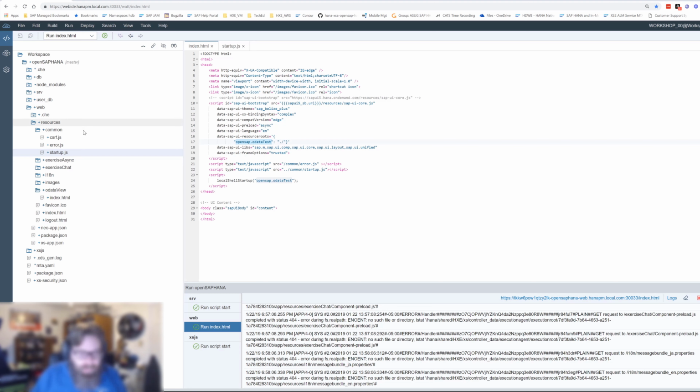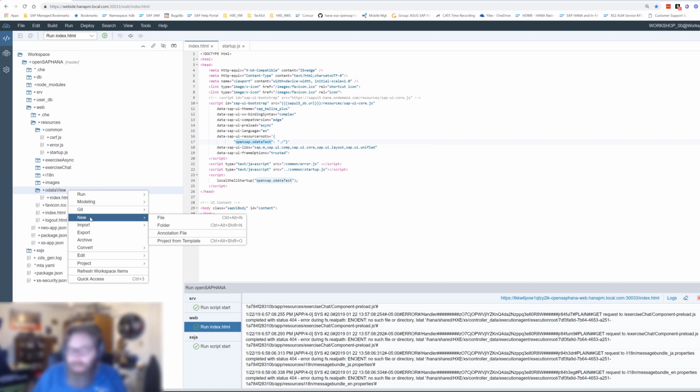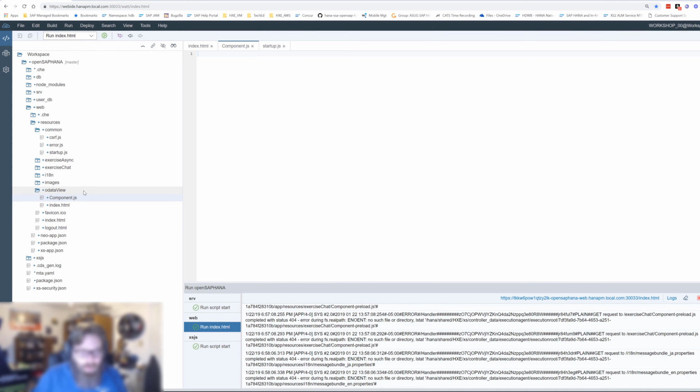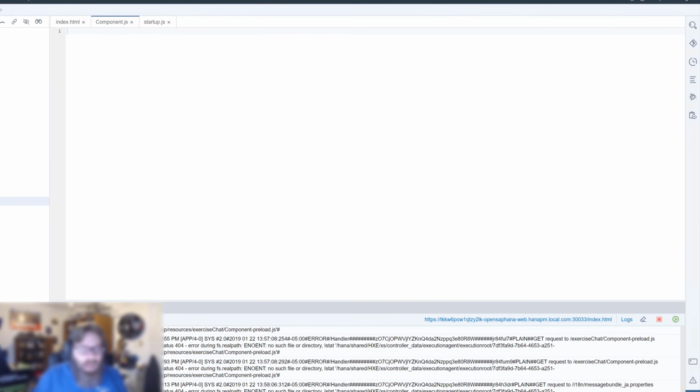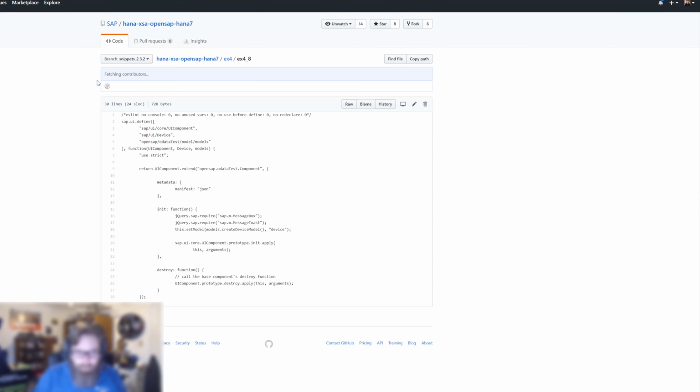But the real start to your application, this is sort of boilerplate startup code for the most part, other than the header stuff. The real start of the application is really our component.js. So we'll create another file here called component.js in the root folder of our application. And let's go get the coding for this.